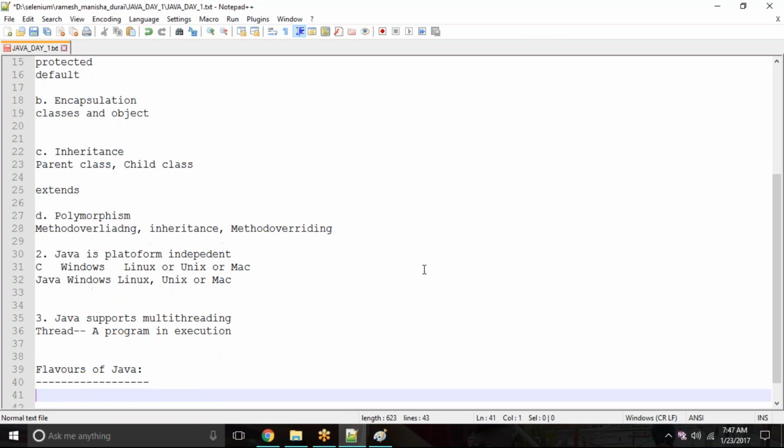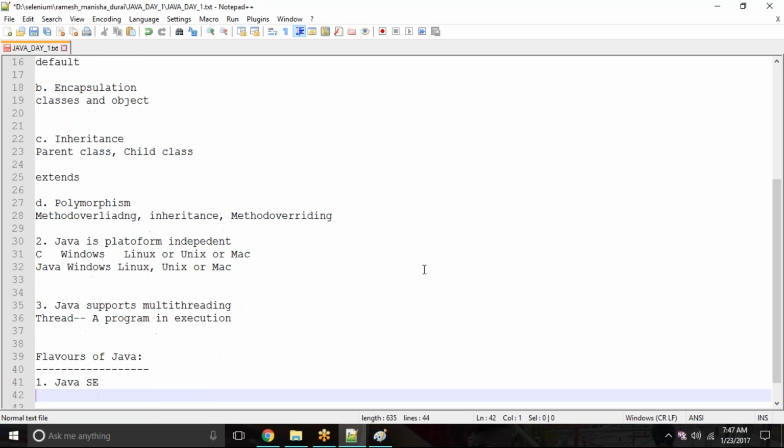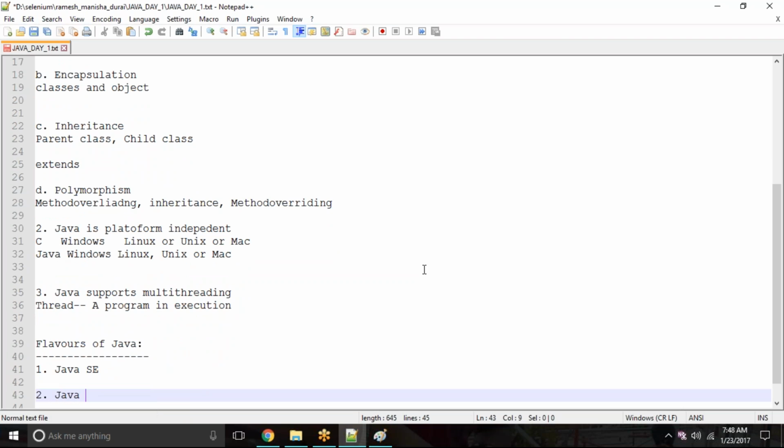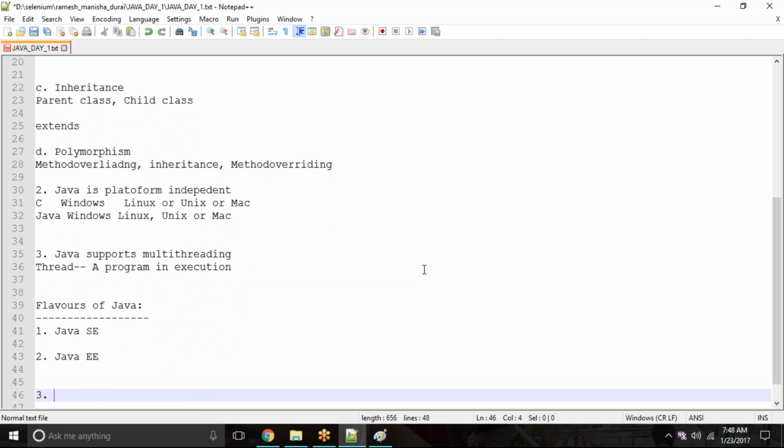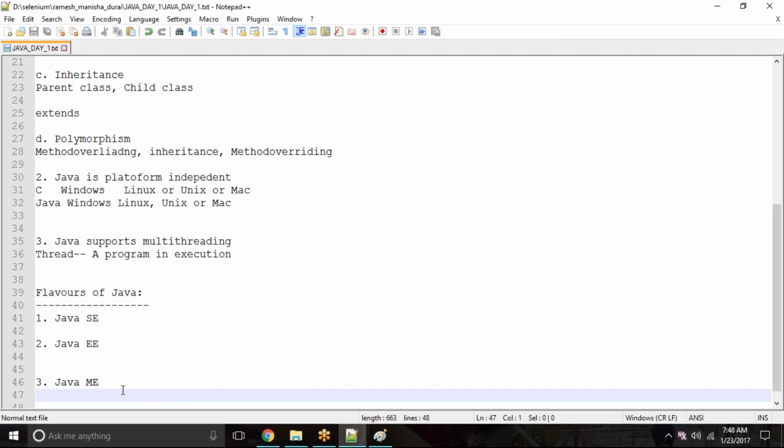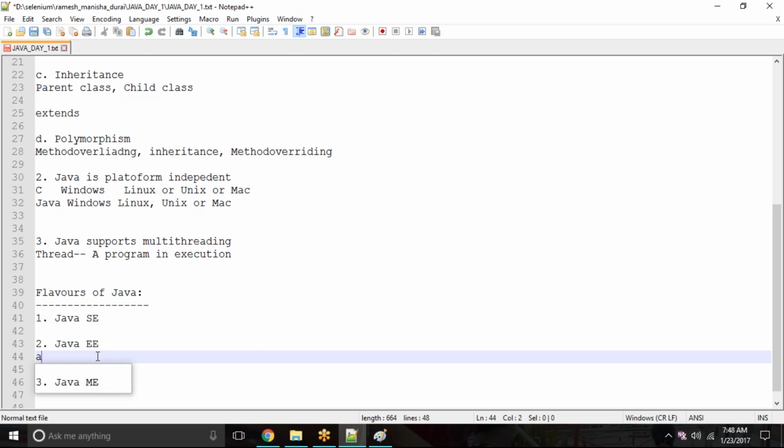So we have the following flavors in Java. The first one is Java SE, then we have Java EE, and we have Java ME. Java ME means Java Mobile Edition, and it is used to develop mobile applications. And we have Java EE. Java EE means Java Enterprise Edition, and Java EE has the following modules or features.